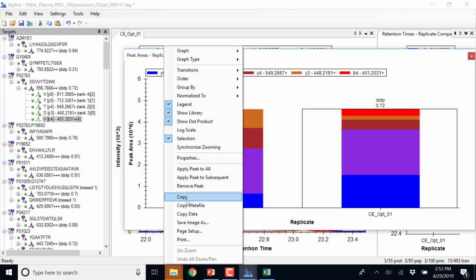If you click copy data, and then paste into Excel, it pastes the actual numbers. So if you don't like the color or the order things are sorted in, you can't really change that in Skyline, but you can plot it yourself somewhere else. And that's super handy. I'm not sure what copy meta file is. I have not used it because I haven't had a need to. And then the save image as, if you need it higher res, or as a picture, you can use that option.